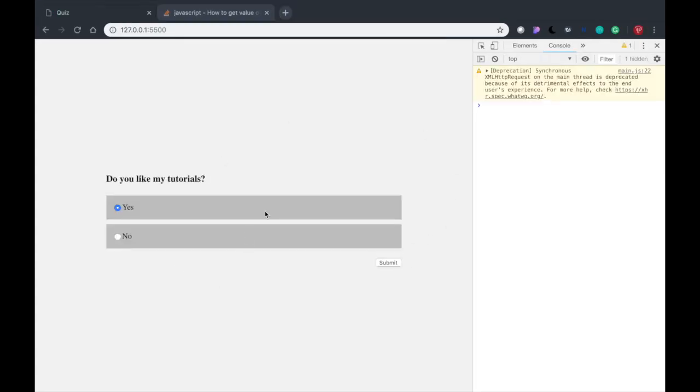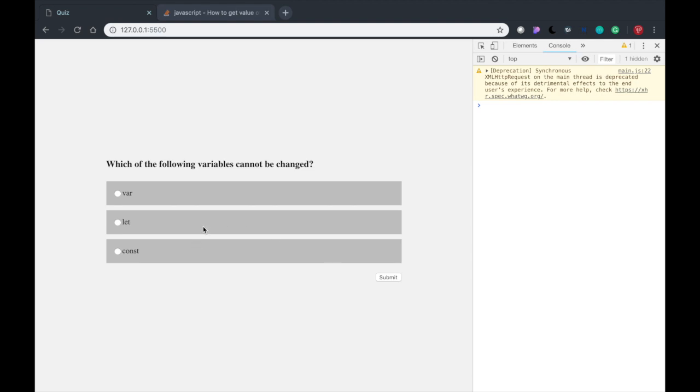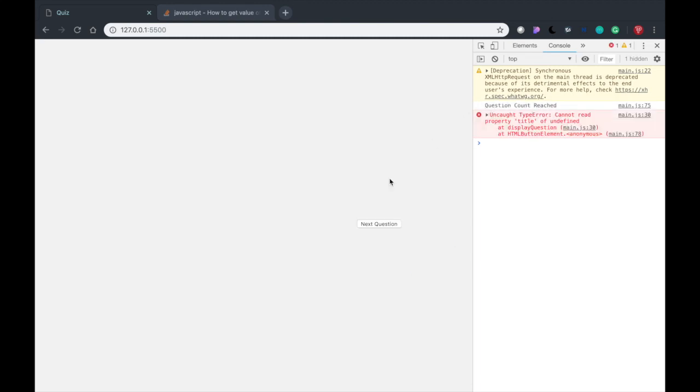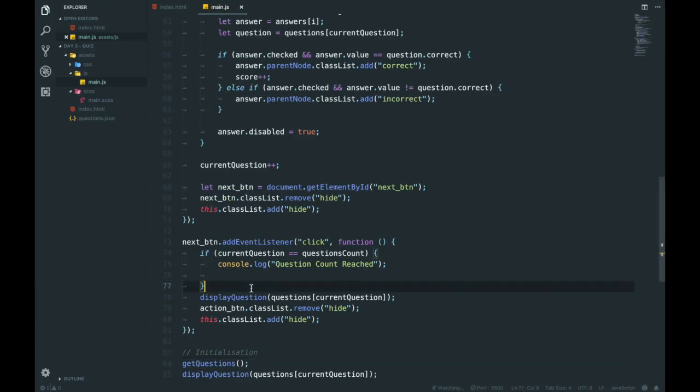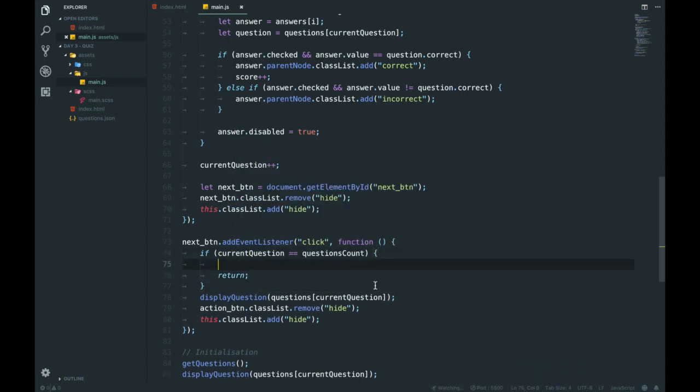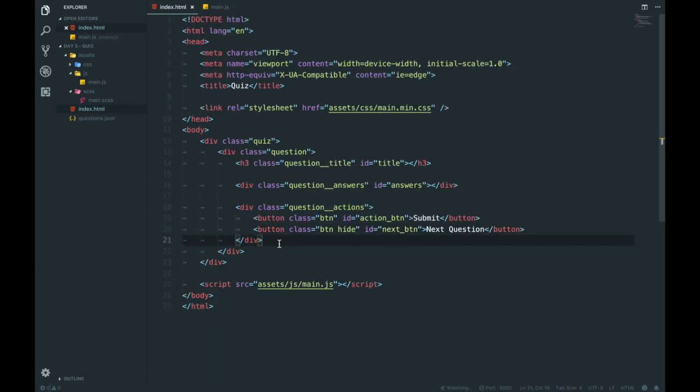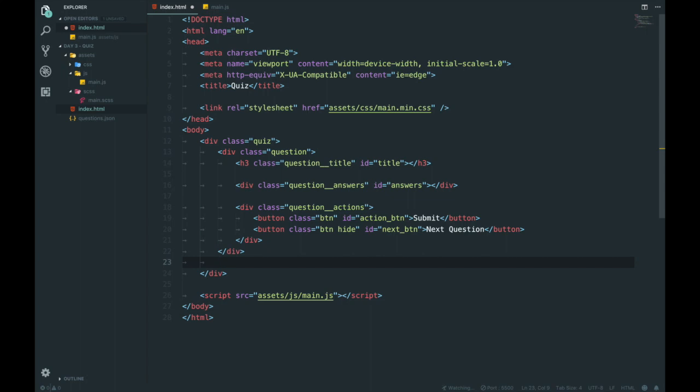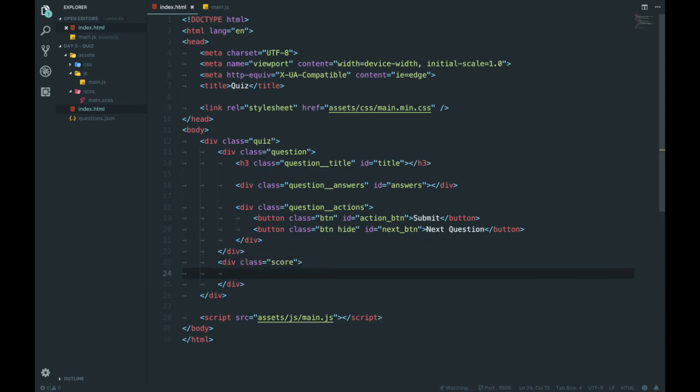So let's go back through. Let's run through it. Yes, submit, next, yep, submit, next, question count reached, and it brings us here. So if question count reached, we're going to add a return because we don't want to do any of the stuff underneath. We want to create a new, we want to add questions. We want to go dot or dot score.